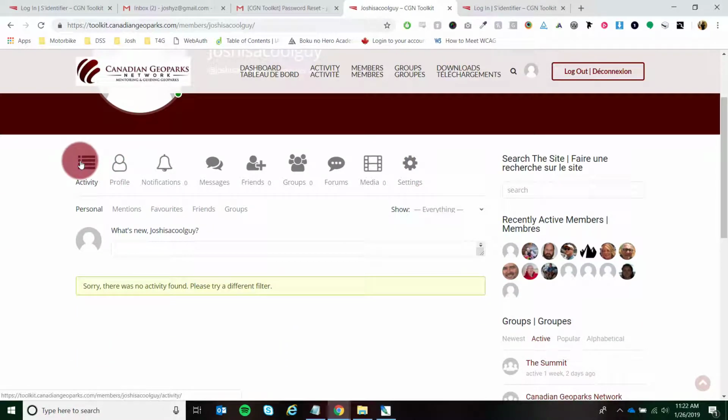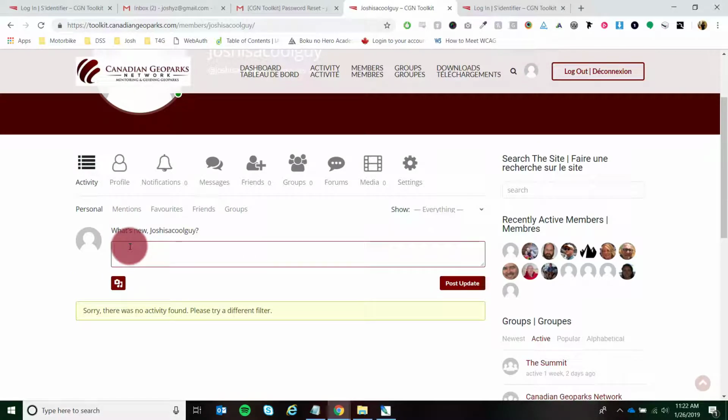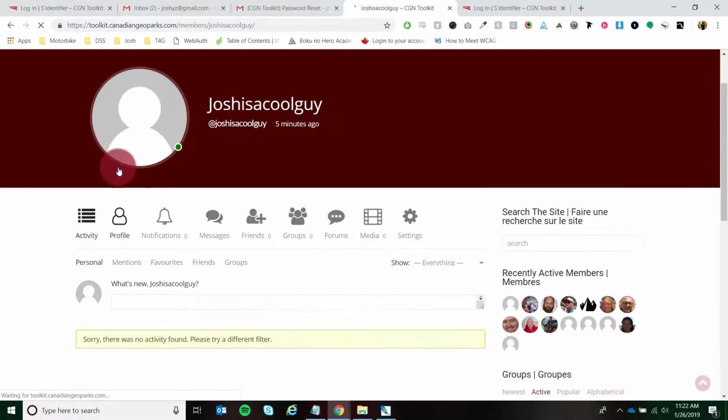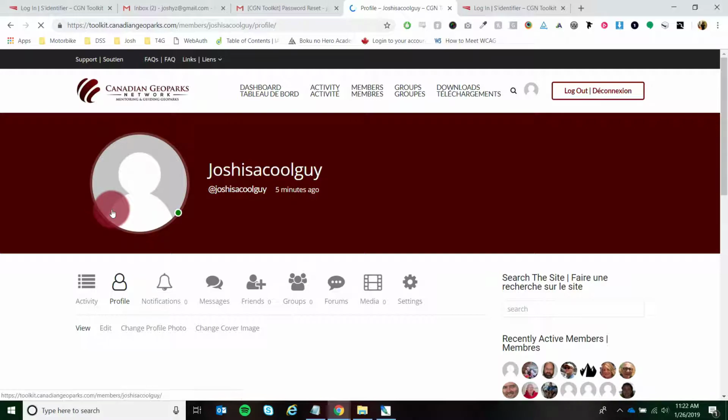The activity stream, again, much like Facebook, anything you want to post to this, you can. Keep in mind, it is going to be on everyone else's activity stream once you post this, so keep it clean, or not. You also have the My Profile. This will allow us to set up a nice avatar image for ourselves. We can also change our cover image, so let's do that now just to get familiar with it.